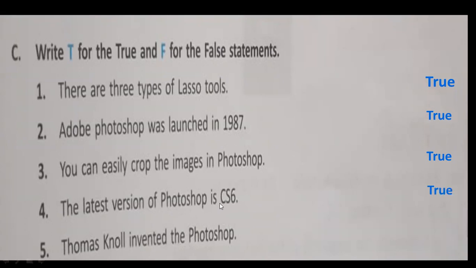Okay. Then the next is Thomas Knoll invented Photoshop. As we just discussed, Thomas Knoll is the first person who invented the first edition of Adobe Photoshop, and that too in 1987, right? So yes, what will be the answer? True. It's again true. Very good. Yes, you all are giving correct answers. Very good, beta.